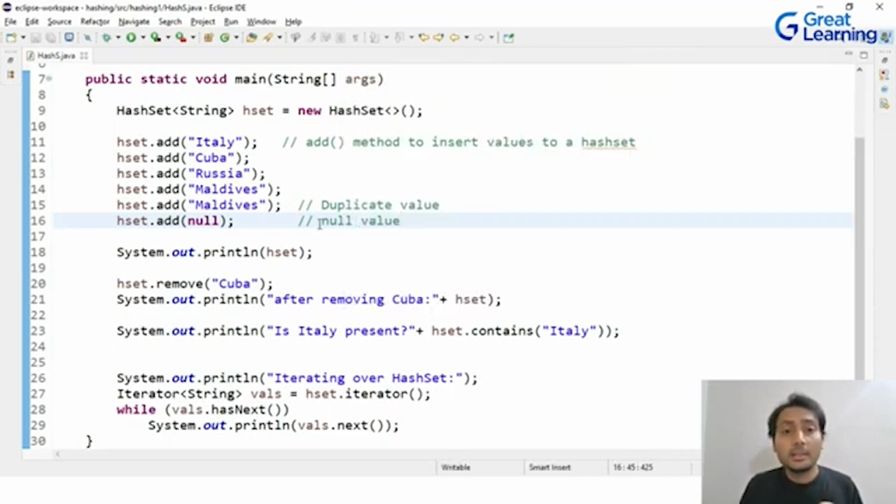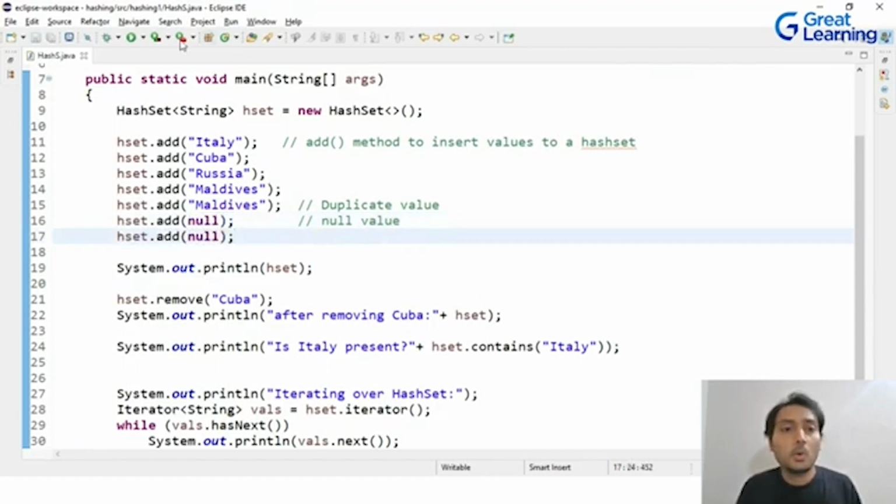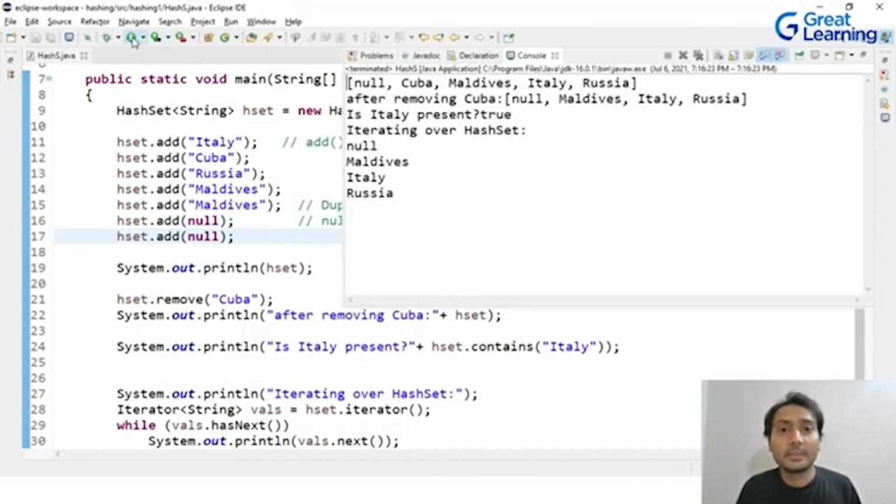Now let me insert one more null value and check whether it will take it or not. No warnings. Let's go and check. Can you see here? Only one null value, because the set property says no duplicates. This is what it is depicting over here.